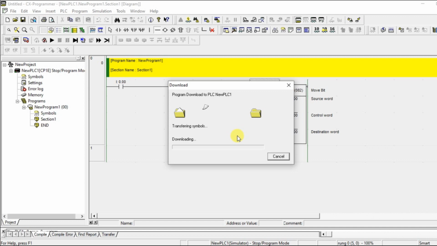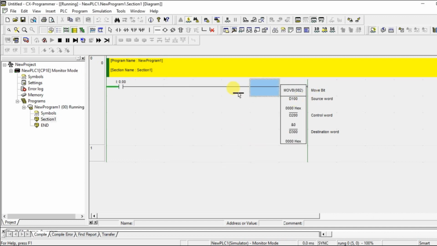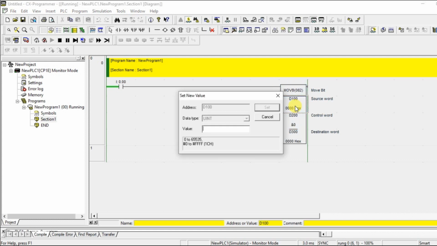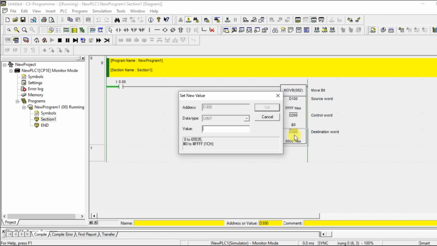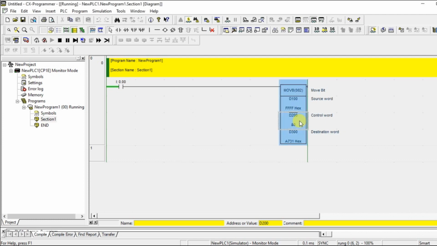So it went online. Before turning on 0.0, I'll give values for the source and destination and the control word. Those details we want to give, no? So I'm making this hexadecimal, and for the source I'm giving all FFFF. For the destination, let's take A731, with a hash first since it is hexadecimal. A731 I'm giving, okay? In the control word, I'm giving 0C05. Before that, add the hexadecimal symbol, all right?